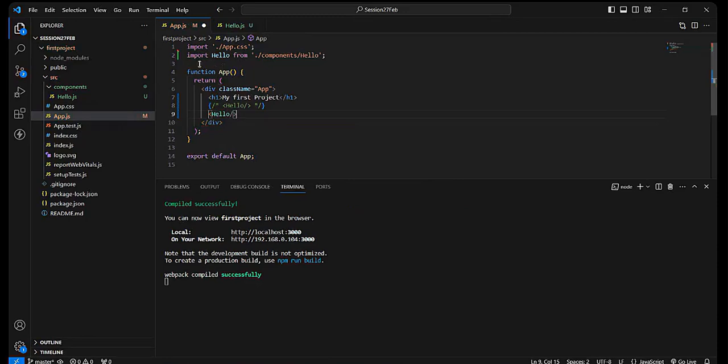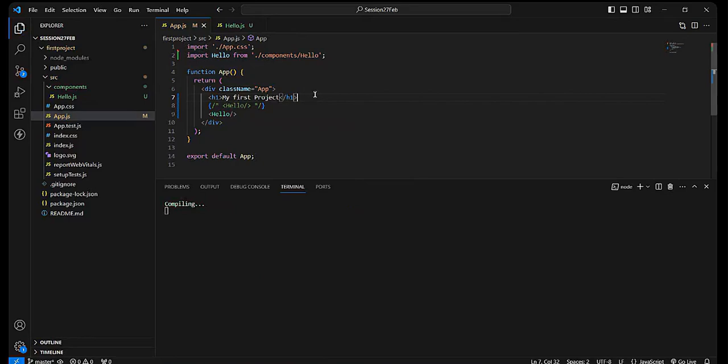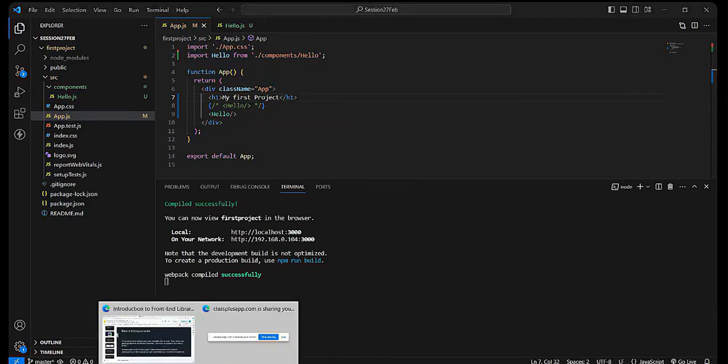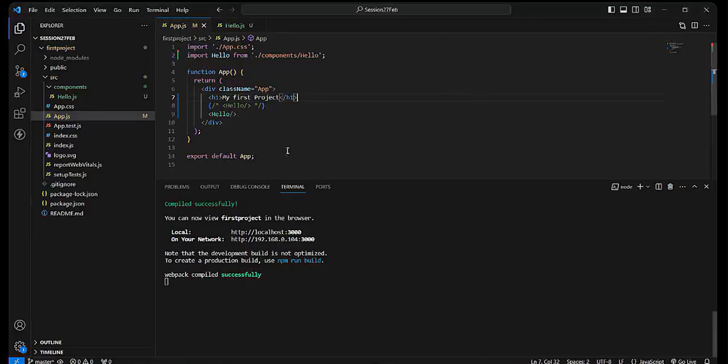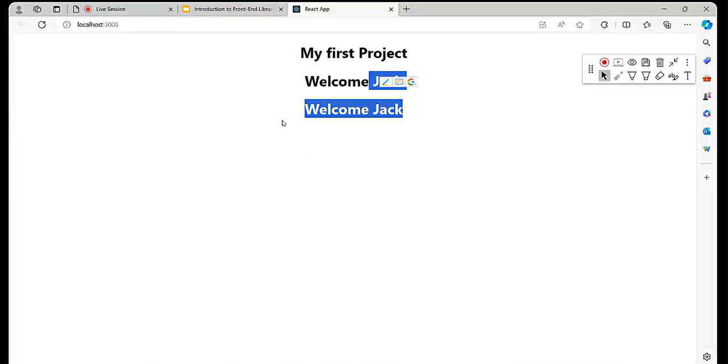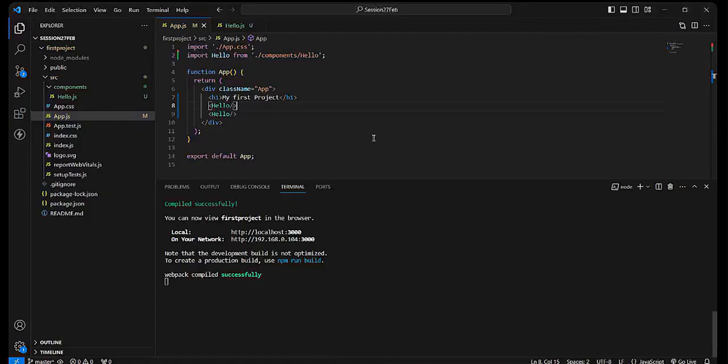Okay, you can see the import statement appeared automatically. And if you see your page, okay, see it rendered your React component, welcome Jack. If you call it one more time, here also you can see. So any number of times you can render your component, and wherever you want it, you can render it.